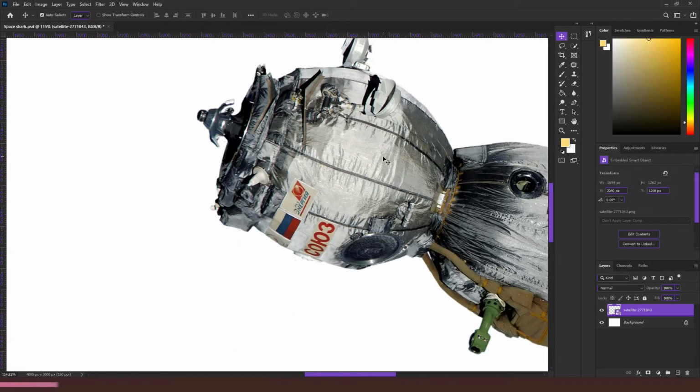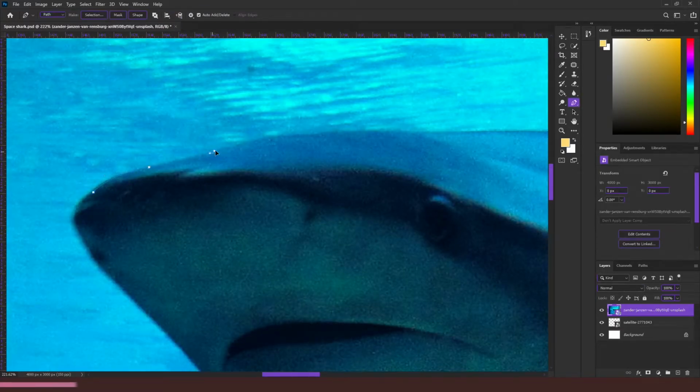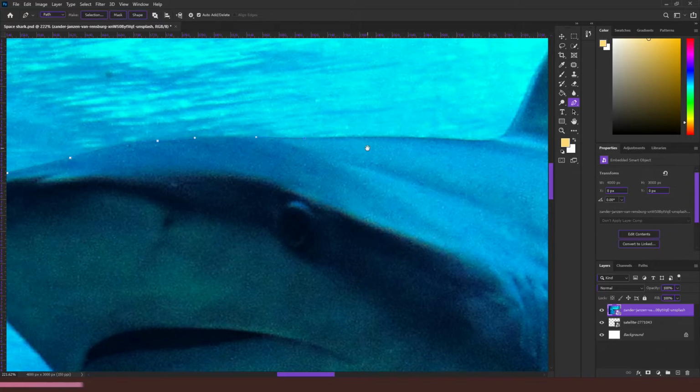So far so good. We bring our second image and it's a shark. Let's do same for this shark and mask it out by using the pen tool just like that.